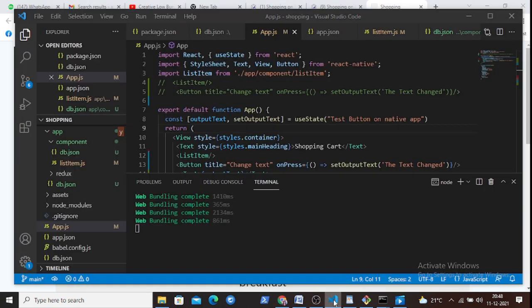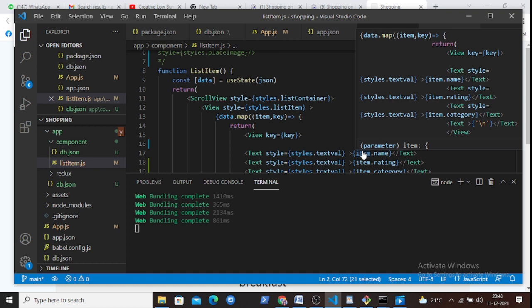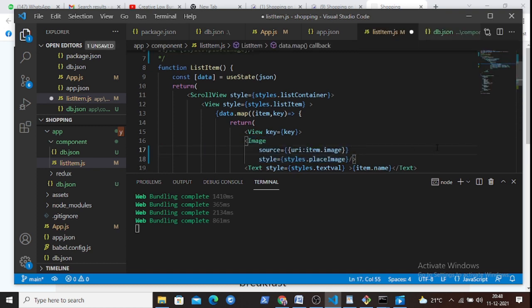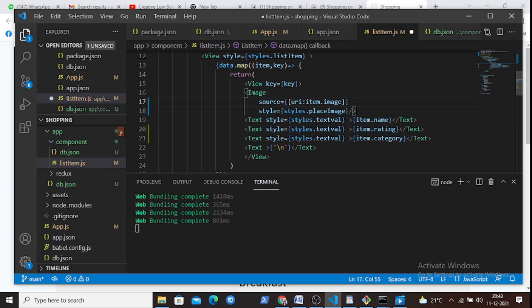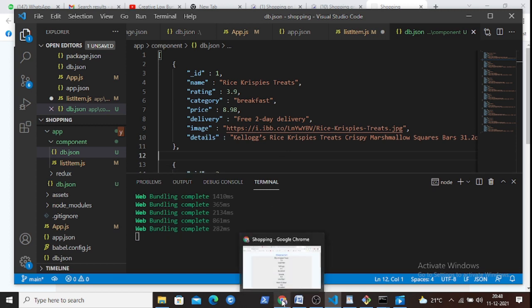Similar to that, if you want to load the list item along with the image of your product, for that particular image you give the image URL in your db.json. This is a property; if you load it, you are able to see the images as well. This is how you can deploy your application.